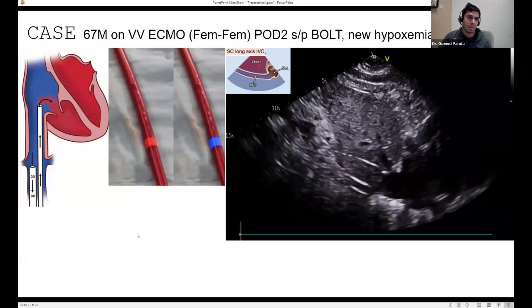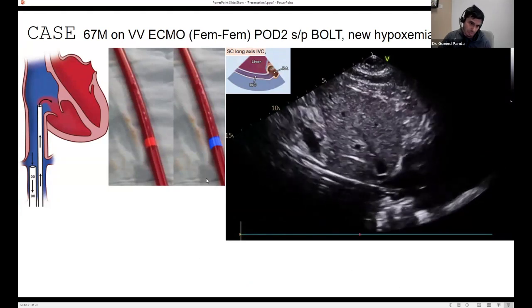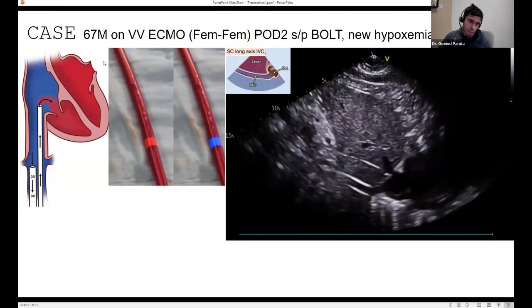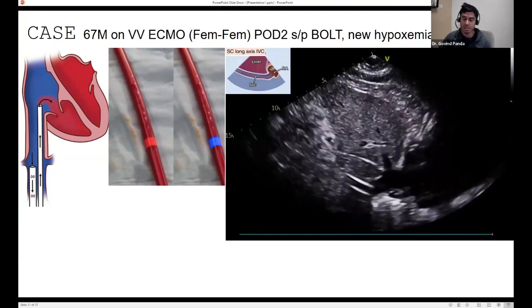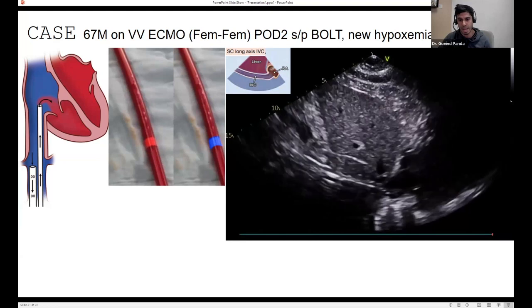Our next case, we have a 67-year-old male on VV ECMO. This patient was on FEM-FEM VV ECMO, so both drainage and return cannulas were in the IVC. And the patient was on post-op day 2 after bilateral orthotopic lung transplant and developed new worsening hypoxemia. So when we look at the patient's tubing, we can see that the color looked very bright in both the drainage and return cannula. So right away, we were suspicious of what was happening.